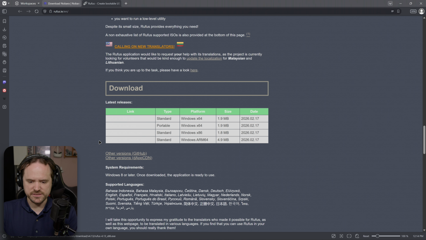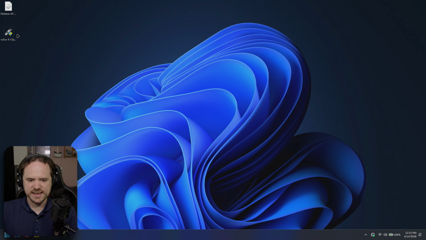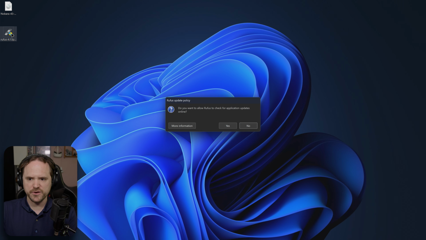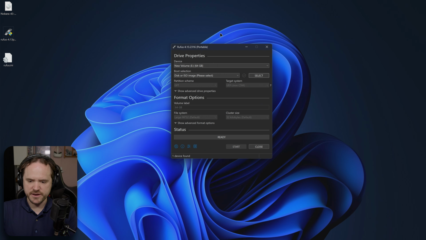So in their download section, you can just get it from here. I don't know why in dark mode it shows it like this. It just does, but it is here, and we're just going to be using this one right here, which is the portable version. So I can close that on out, and we're going to load up Rufus. Check for updates. Nah, not going to worry about that.